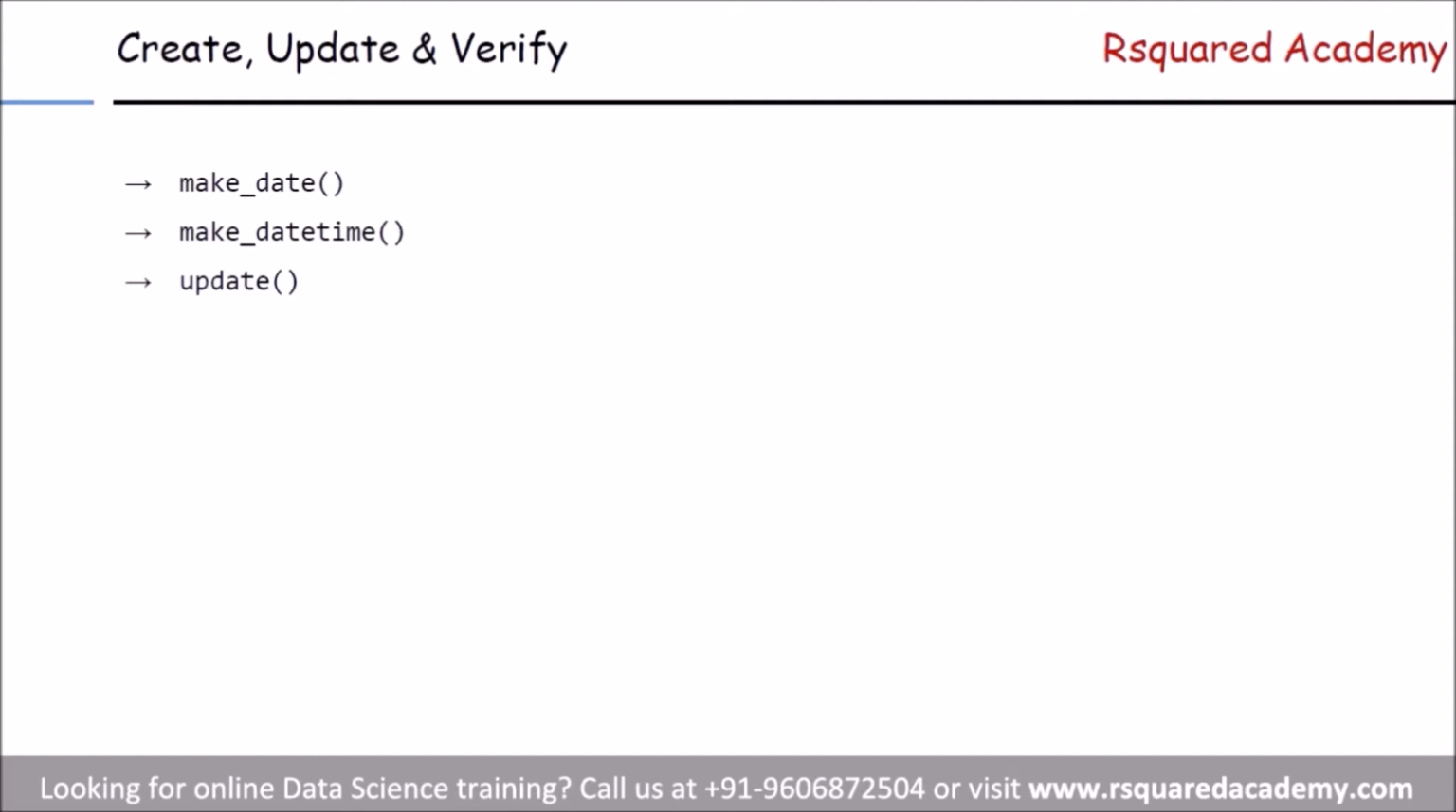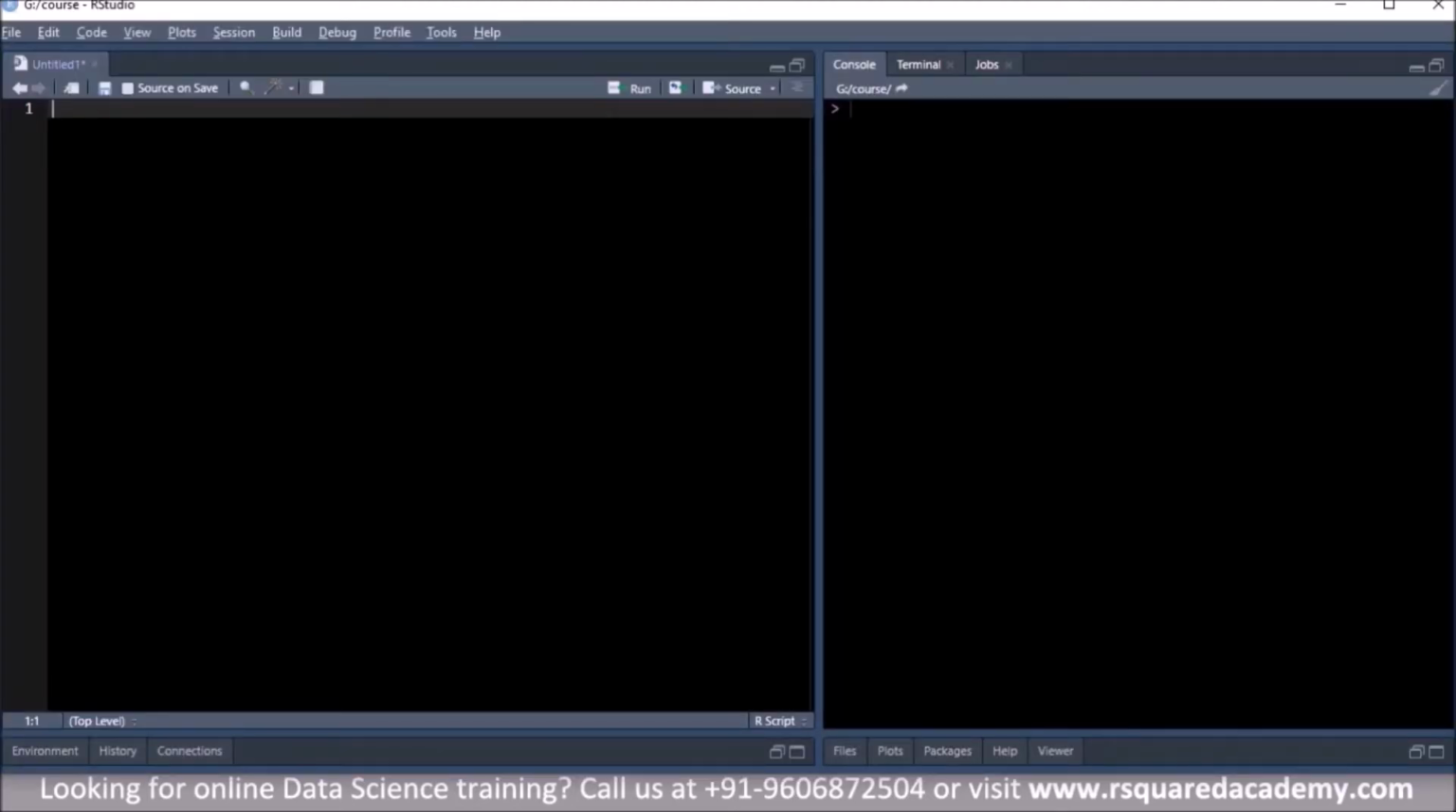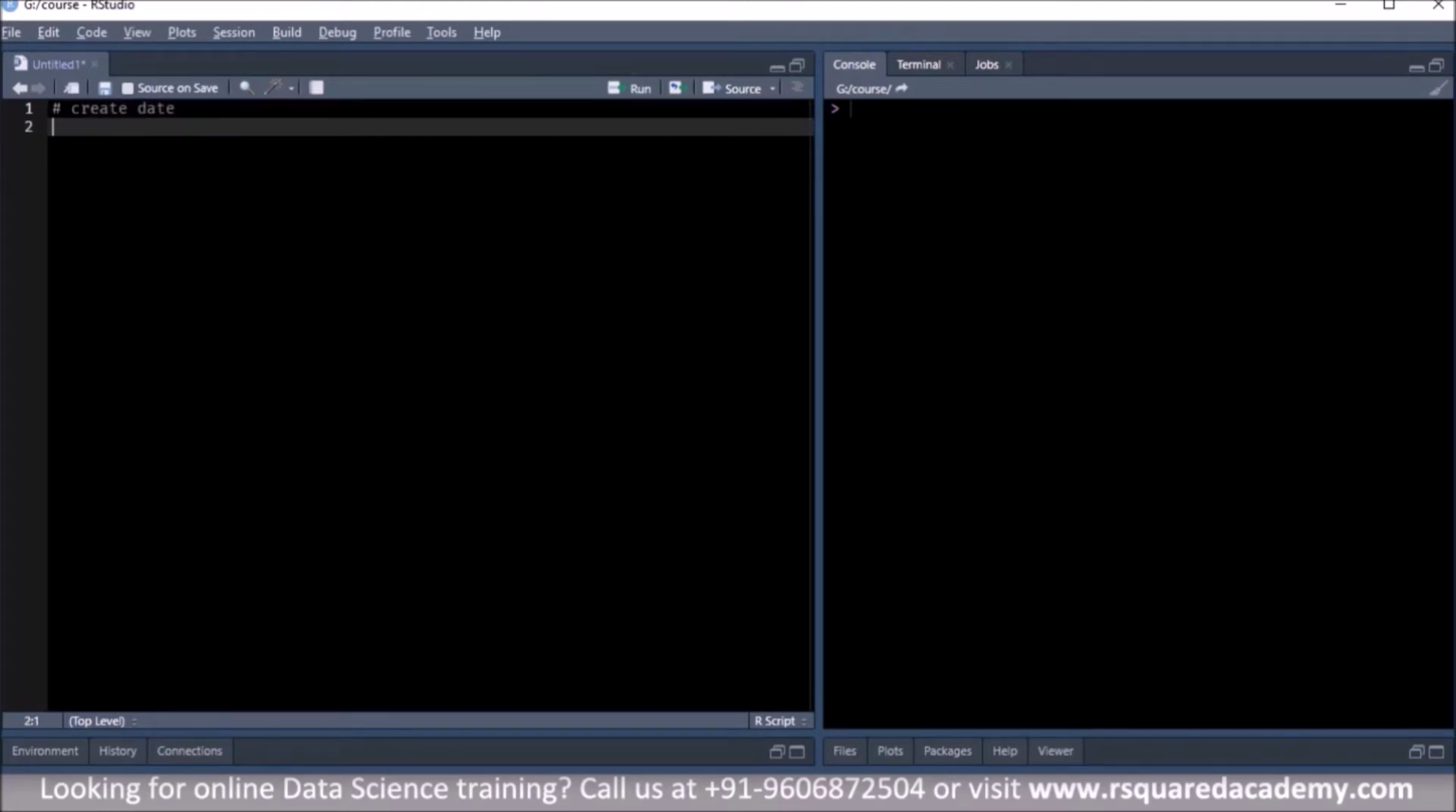Now the way we create date or time using these functions is similar to what we did with the ISO date function, where we specified each component separately. So let's get started, and we'll see how to create datetime objects here. First we'll experiment with make_date.